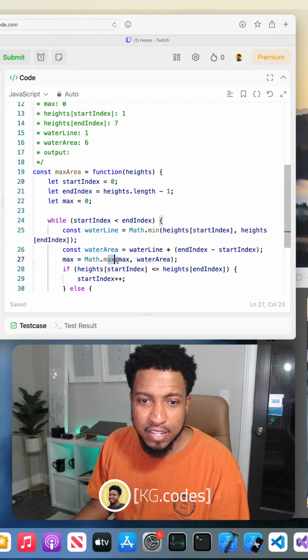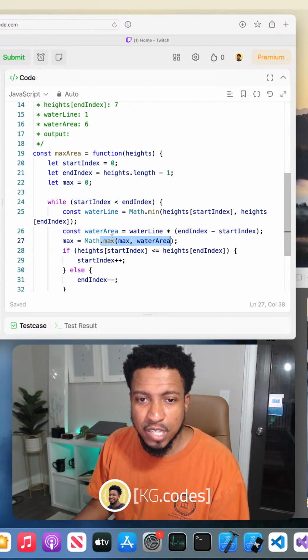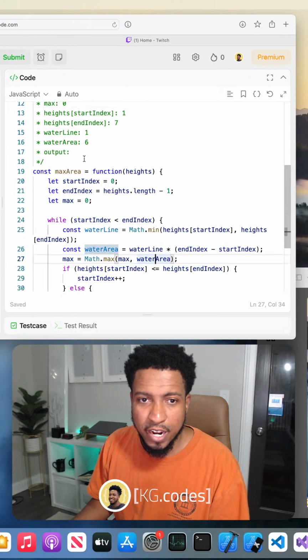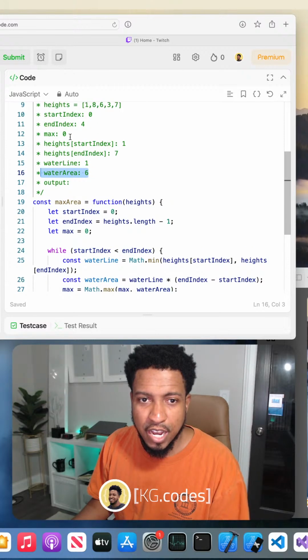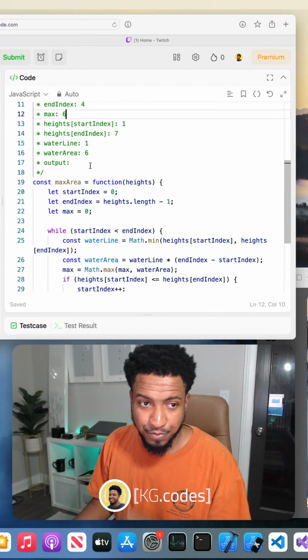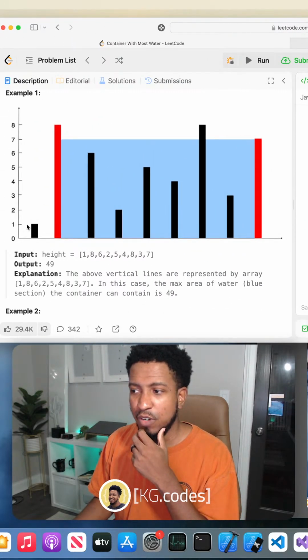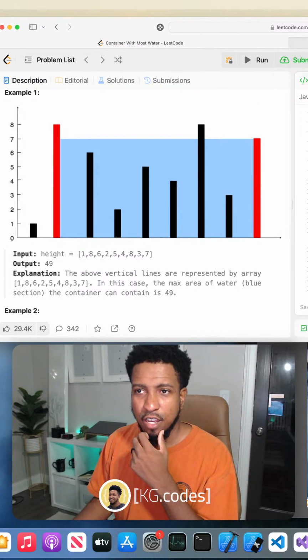And since max is 0, that's the important thing about making max 0, so you can always set the new max. So which is higher: Math.max of 0, which is in max, or the water area we just calculated, which is 6? 6 is higher, so now the new max is going to be 6. That makes sense, because when you look at it, the height is only 1 on this side and on the end it's 7. The water can only go this high, so it's really the distance between here, minus, times the height. And I screwed up here.